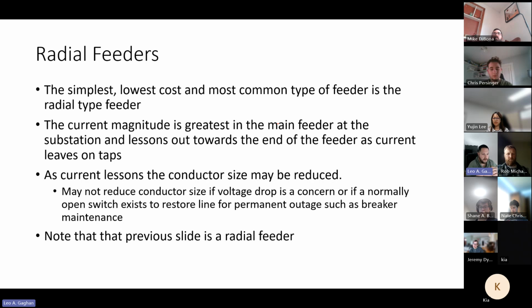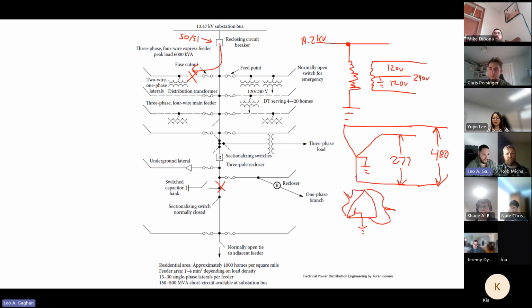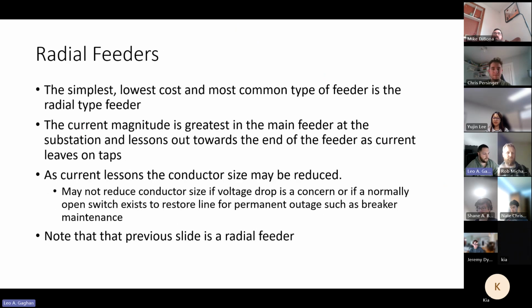Current magnitude is greatest in the main feeder at the substation and less out towards the end of the feeder as current leaves at the taps. That makes sense, right? You've got 100 amps right here, 10 leave here, 10 leave here, now we're down to 80. We're going to have the most current closest to the breaker. As current lessens, the conductor size may be reduced. Yep, that's true.